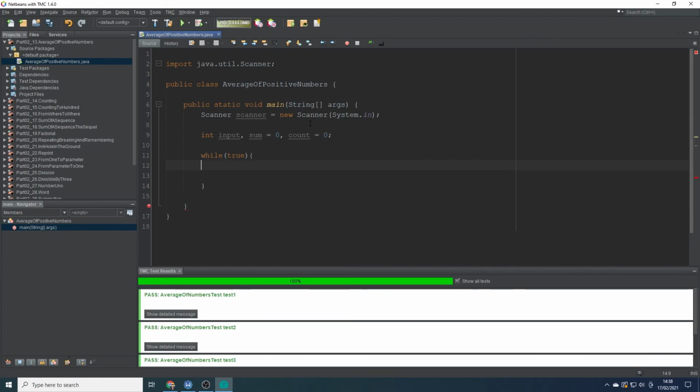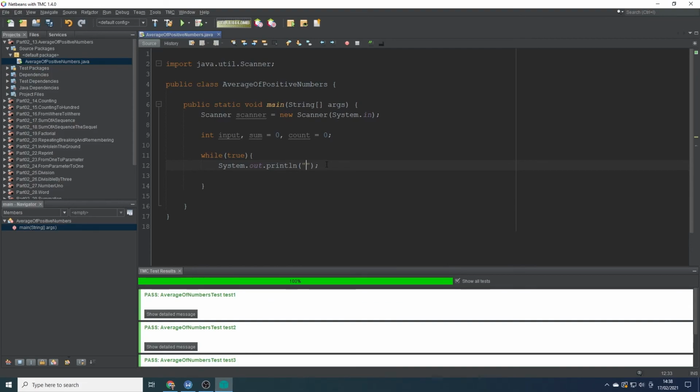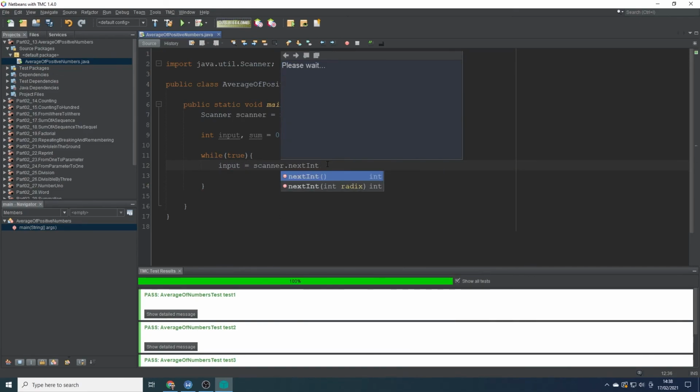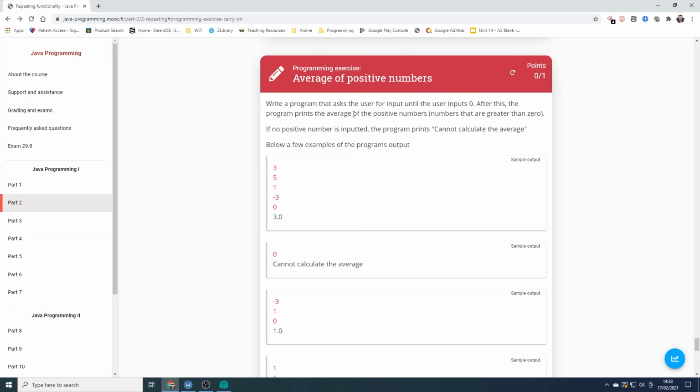and then we need our system out. So I'm just going to pop back over here and grab the prompt. Oh, it doesn't have a prompt. Okay. That's fine, so we won't get a prompt then in that case. So we'll just do input is equal to scanner.nextInt, and then we can do if, did it say if it was equal to 0 it needed to exit? Until the user input 0. Okay, so let's do that.